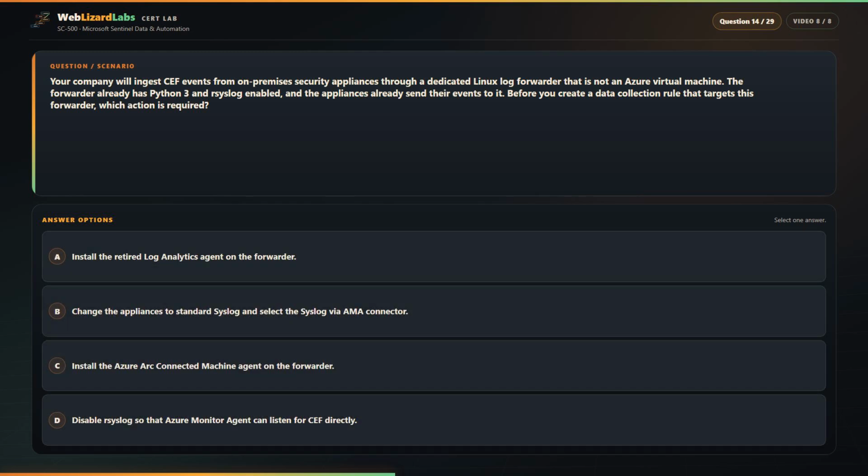Question 14. Your company will ingest CEF events from on-premises security appliances through a dedicated Linux log forwarder that is not an Azure virtual machine. The forwarder already has Python 3 and syslog enabled, and the appliances already send their events to it. Before you create a data collection rule that targets this forwarder, which action is required?